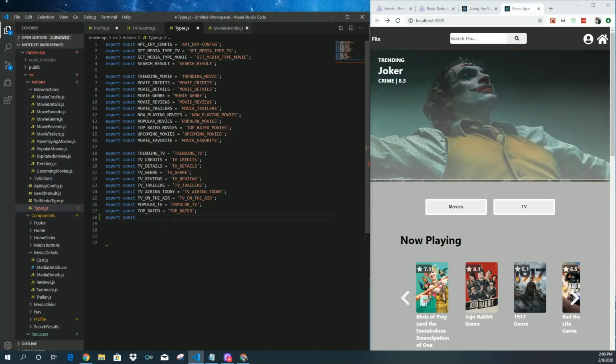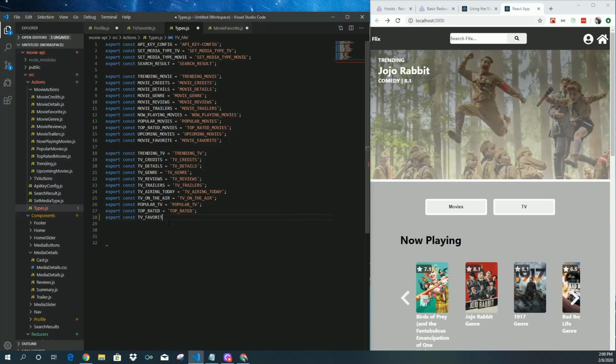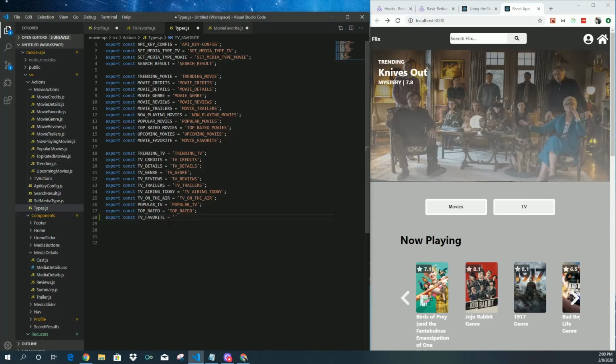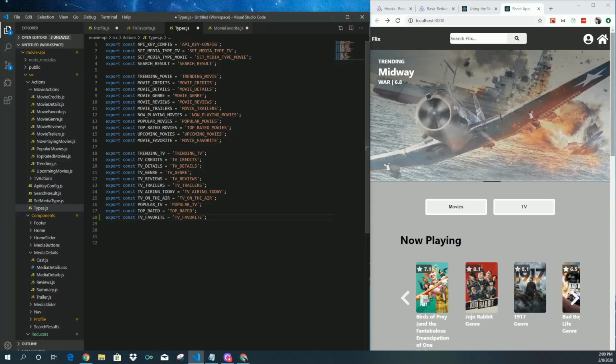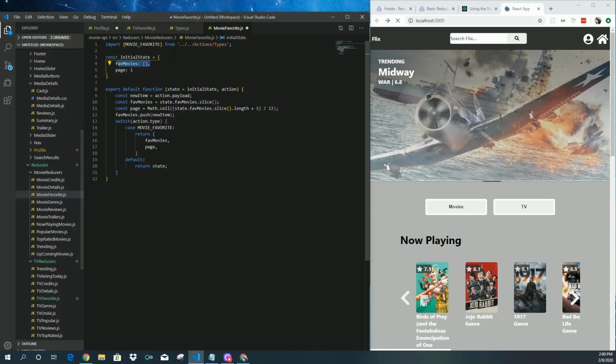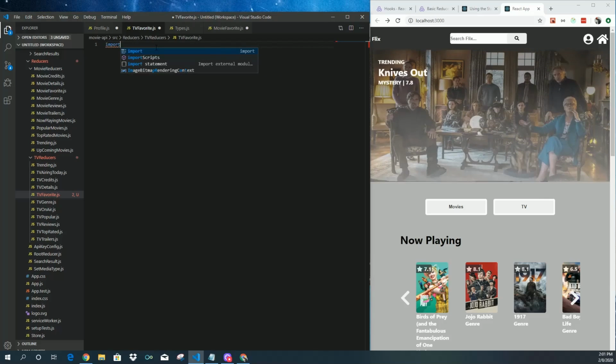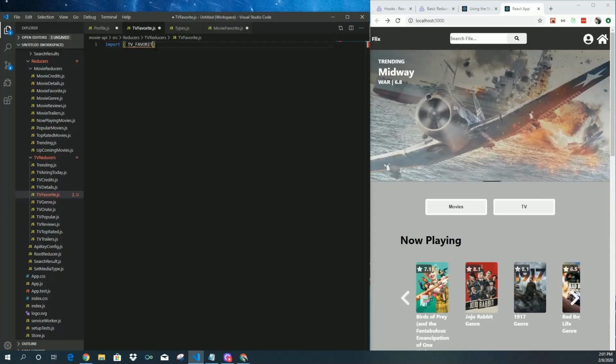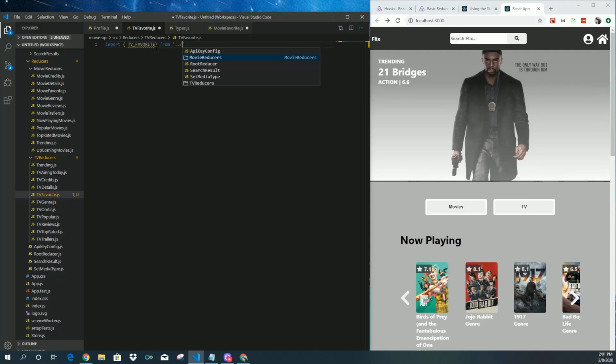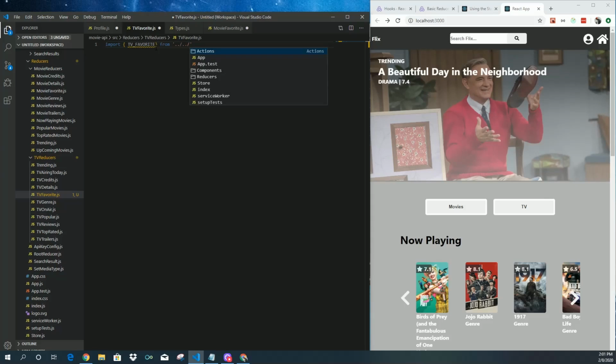Export. So we're creating an action for it, and we'll call this TV favorite. Save it. Then go out again into actions, then types.